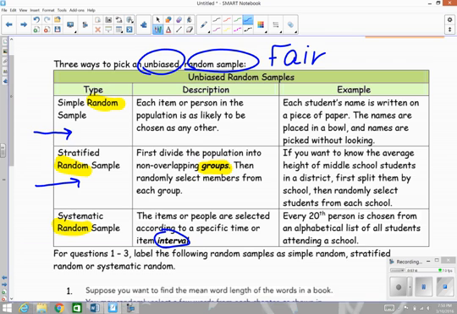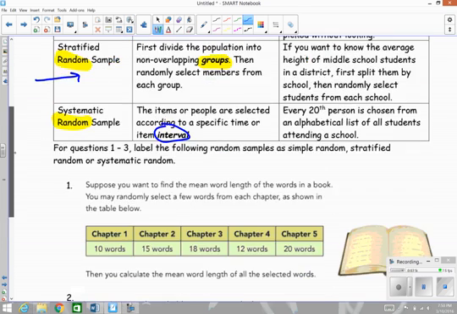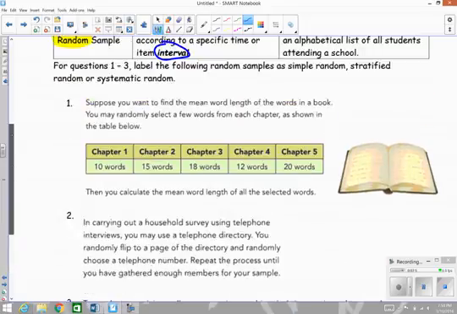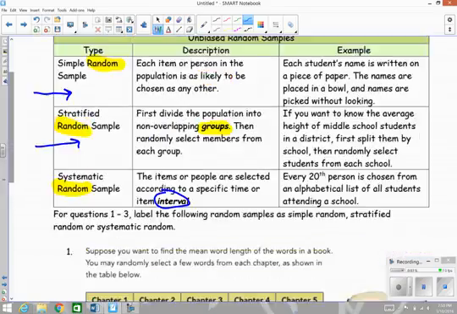What I'd like you to do is take these definitions, and down below you have 3 examples, and I want you to label them as either simple random, stratified random, or systematic random. Once you're done with that, flip to the next page.